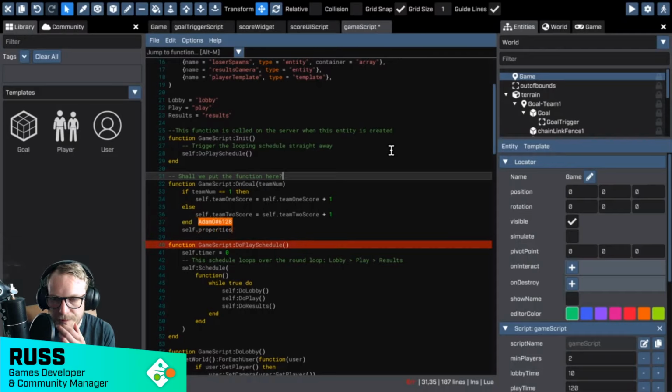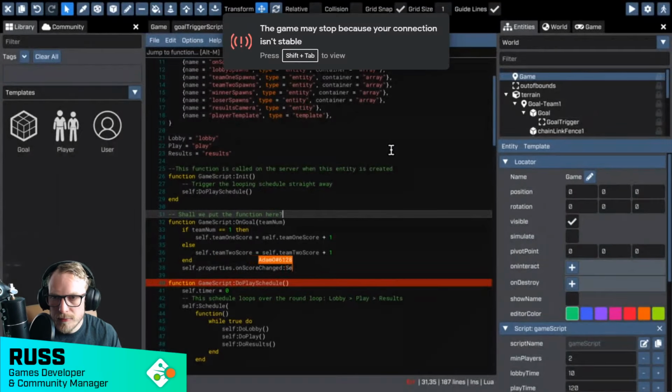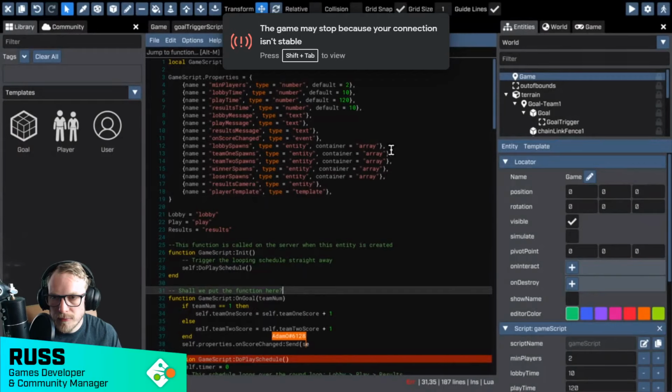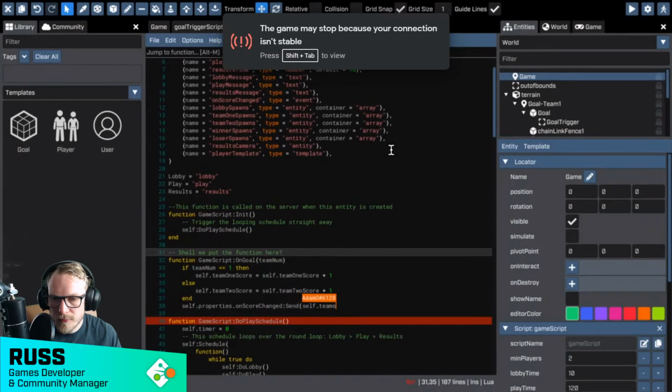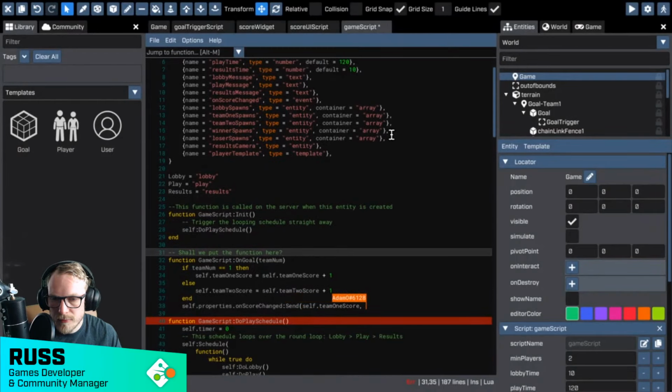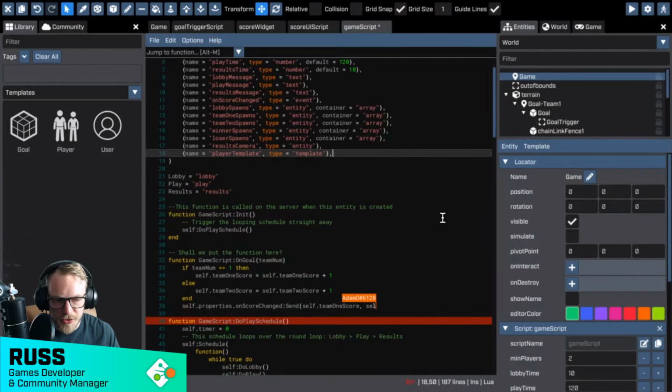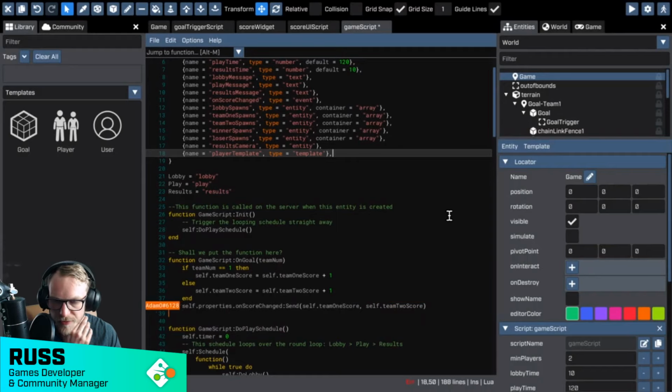So I've actually set up an event in my properties bag at the top, which is called onScoreChanged. And we can simply say send on that and send both of those scores. And then anything that listens to that event will be able to pick up the 2 scores and do whatever it wants with it, which in the case of the users will be displaying it on their UI. Right, gotcha. So I'll go find that event just while you've finished doing that.